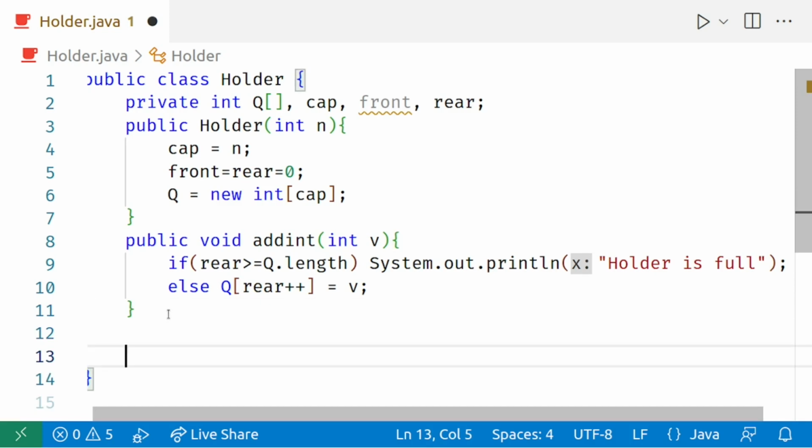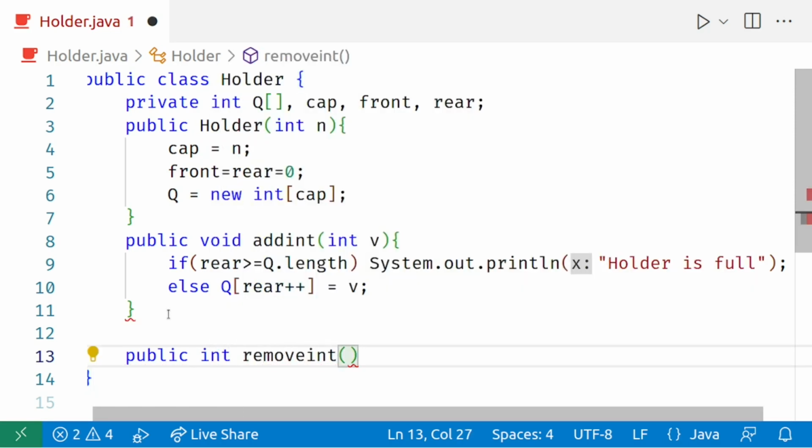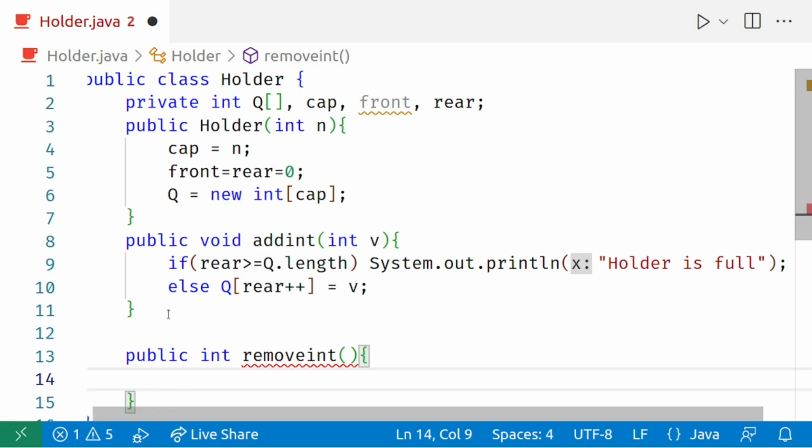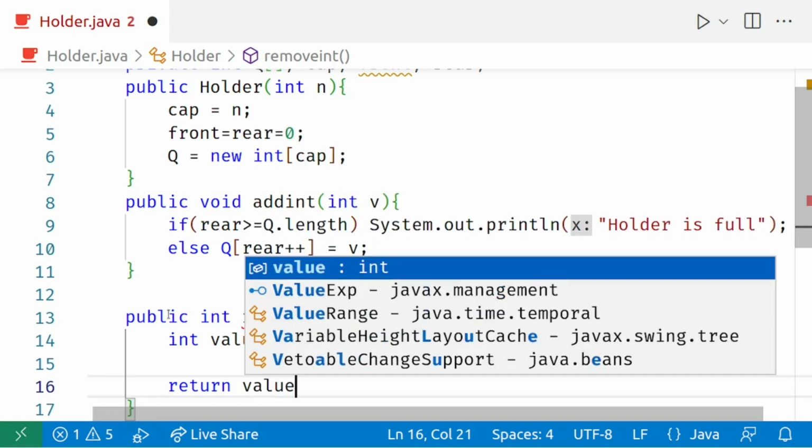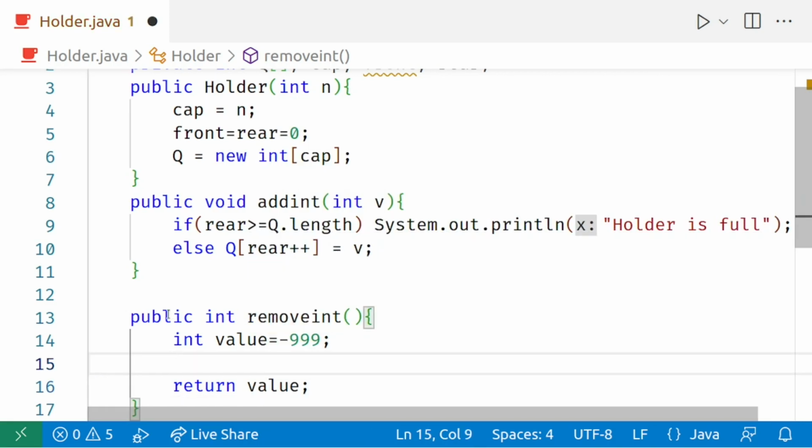The next function is supposed to be removeInt. So public int removeInt, that's the name of our method. Now the default value should be -999. That is, if we are not able to read anything, the default value will remain -999, and that will be returned towards the end. So in the end, we'll return the value, whatever the value is. By default, it is -999.